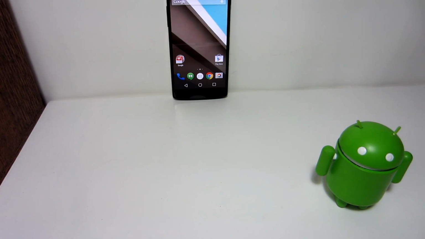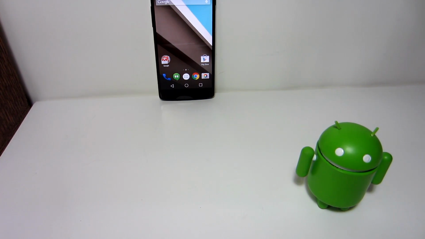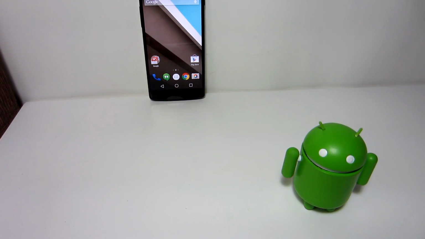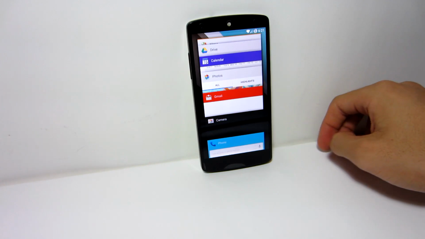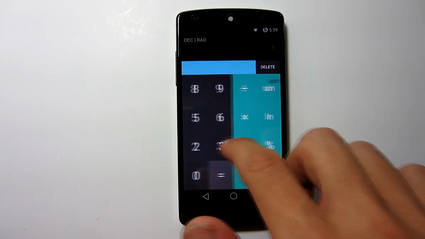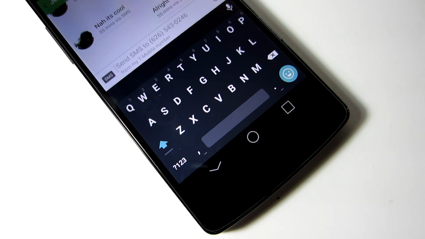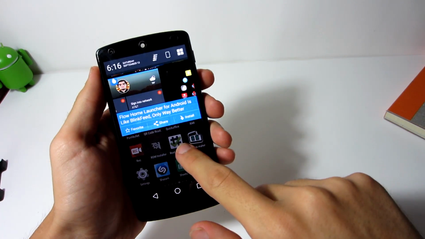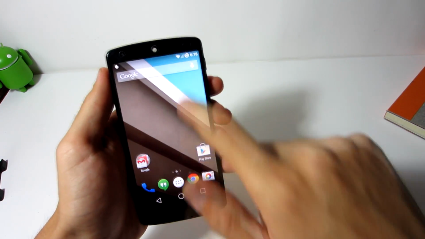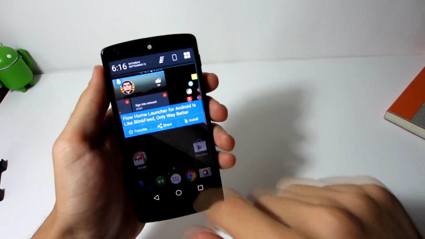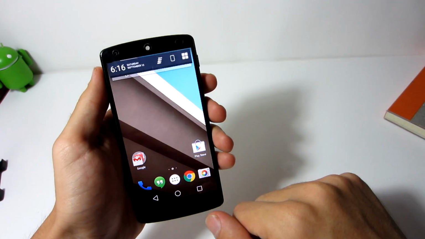Now please understand that you will not be able to obtain every single feature that Android L has to offer. For example, you will not be able to obtain the new Recents tabs, the calculator, and the keyboard, but you can still obtain plenty of cool features. And also, some of these methods don't require root, and some do, so I will be letting you know what requires root and what doesn't.